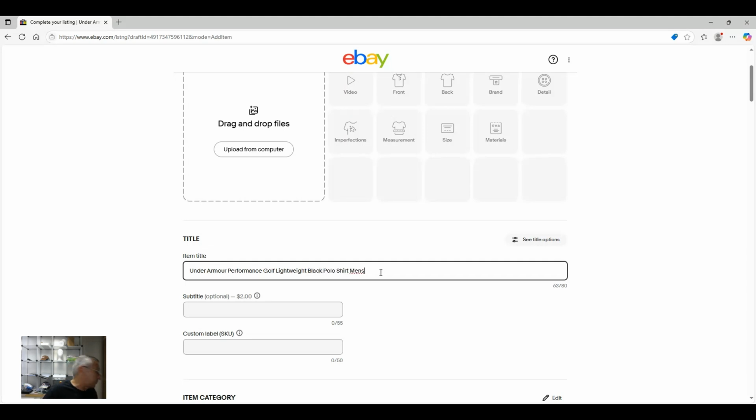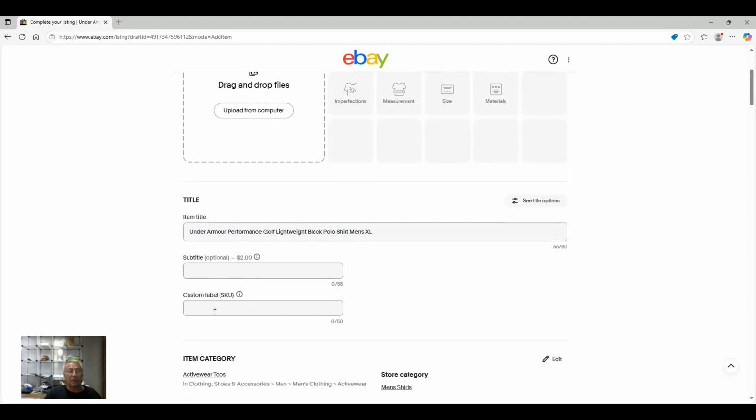Lightweight black polo shirt, and it is a men's XL. Boom, there's my template right there. All right, now I'm going to put in my custom label, and I'm just going to make a number here. I have a consecutive numbering system, so this just shows up when I go to pull my order system. I can show you on my packing later.